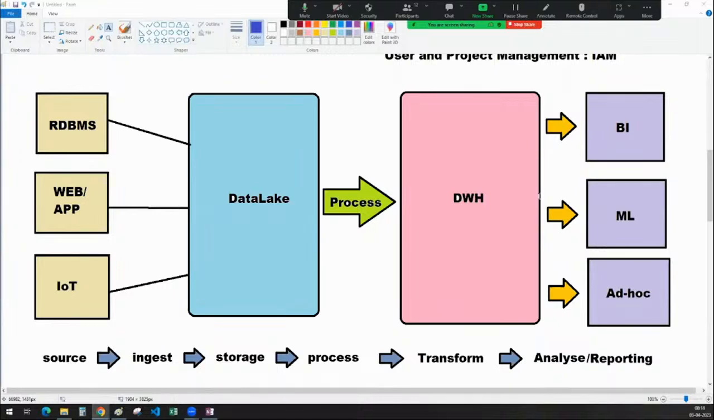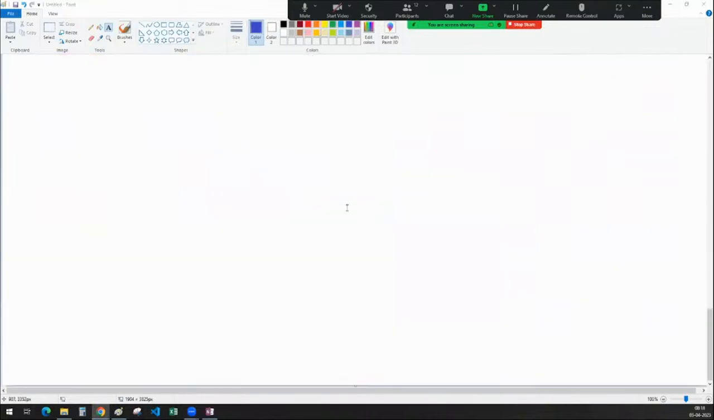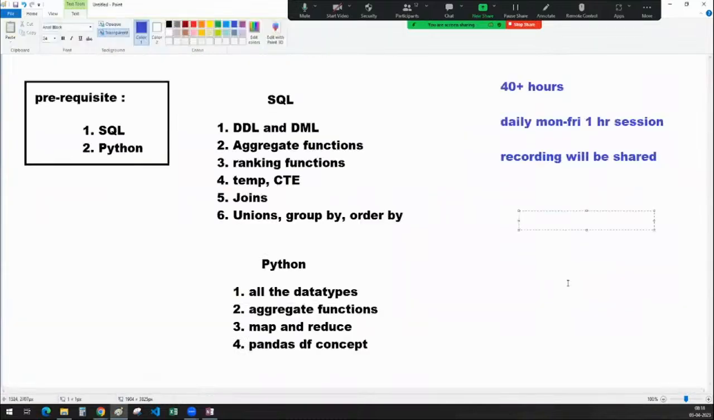Any other questions anyone has? Okay, so you can expect both of these things from our course, guys: actual development plus architecting. These are the two things we can expect. And I have mentioned all the course details in the chat, guys. You can also go through it.